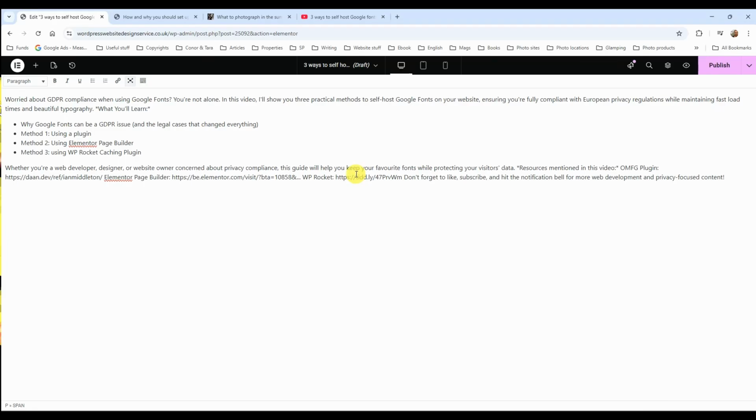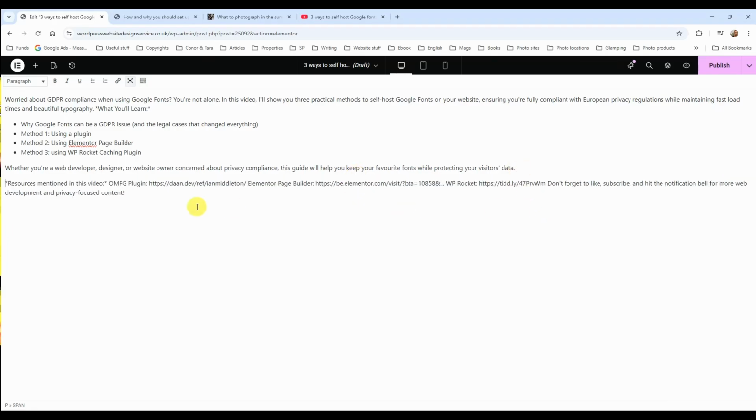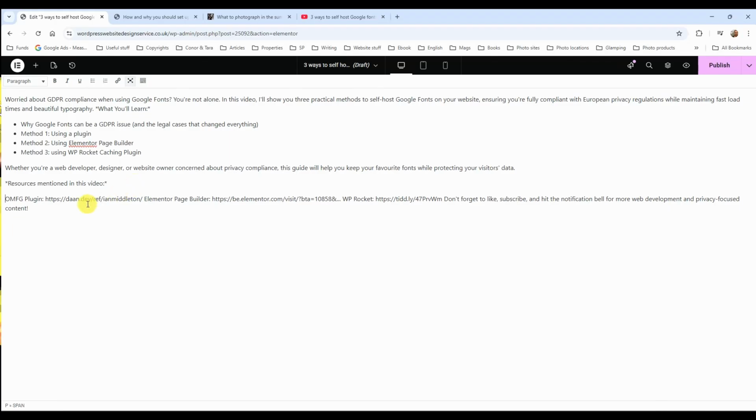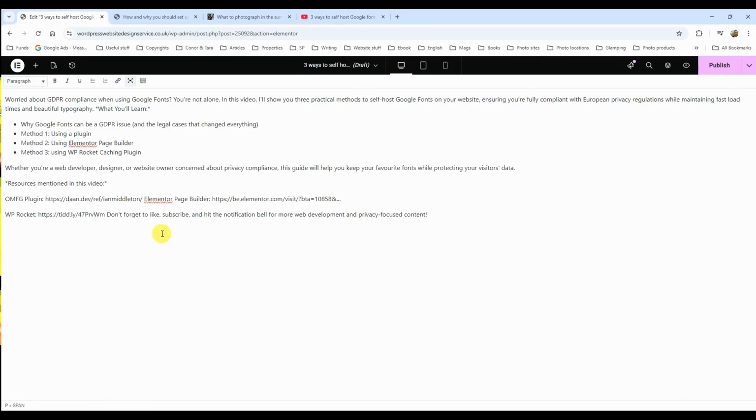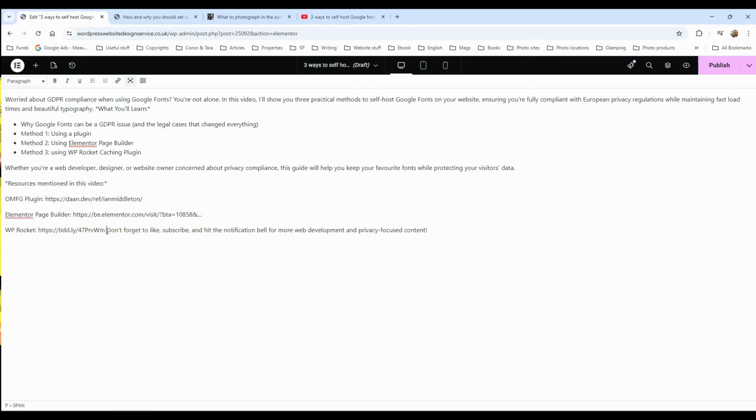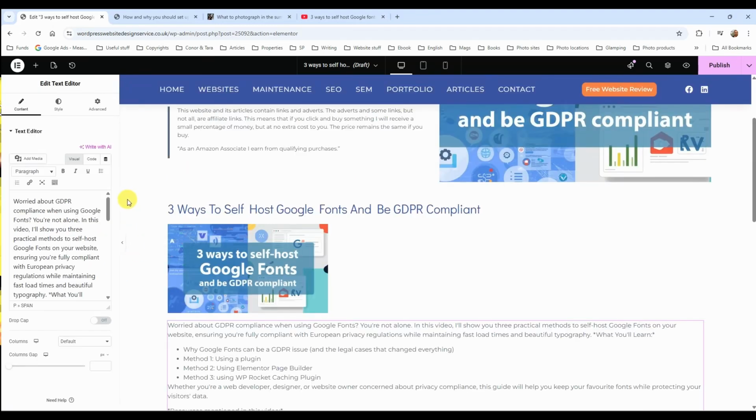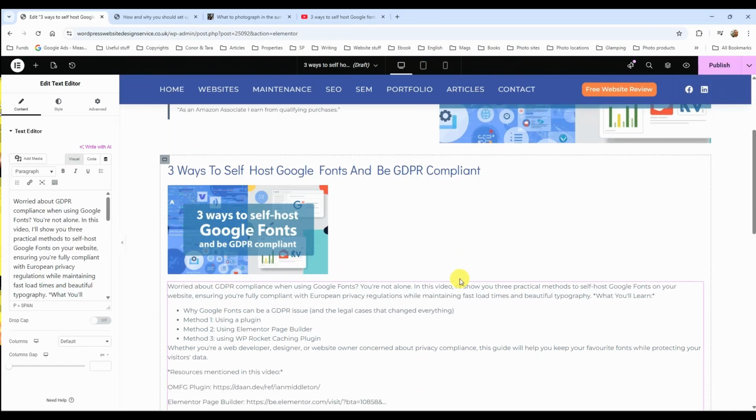So the text editor works very much the same way as the WordPress classic editor. I can just lay out my text accordingly. So in this case, this is what I do. Just put in everything like this, lay it out as I would want it to be. It's just enough for now, just to give you a bit of an example. Let's save the draft again.